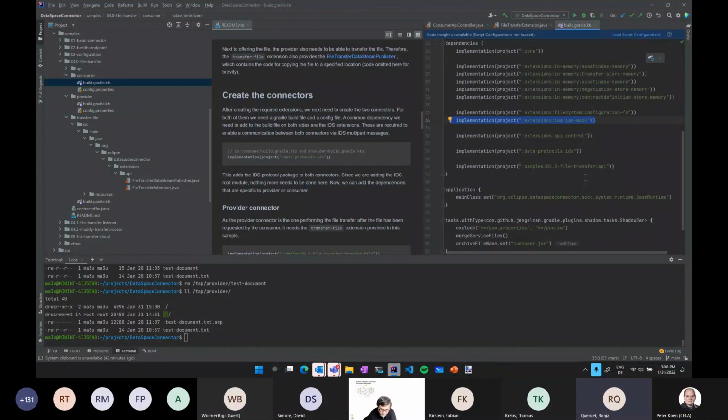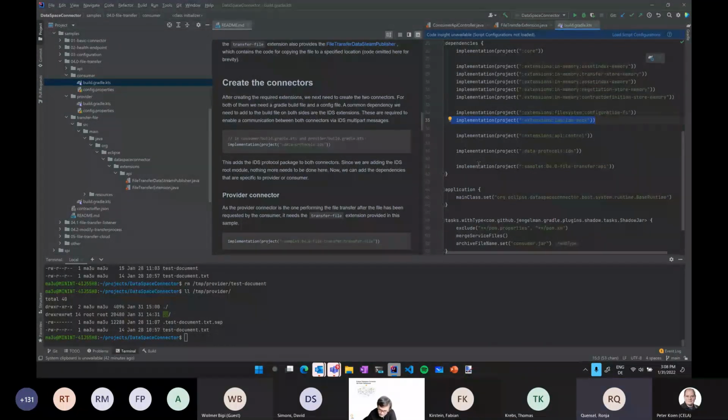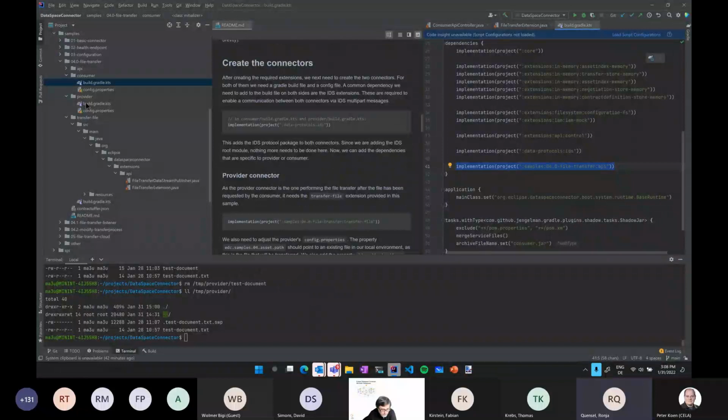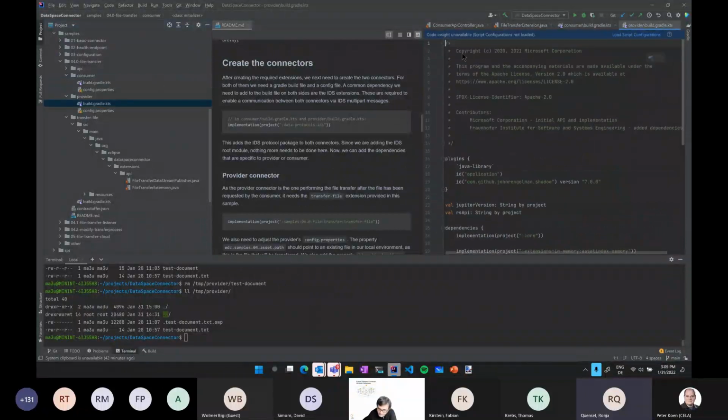Yeah, and then the last thing in line 41 that we add is, of course, the API module that we have just created within our sample, because we want to be able to contact our consumer connector. Great. This is the consumer side. Now we have to go to the provider side, right? Exactly. So this should actually look just the same, except for that we're using the transfer file module instead of the API from the sample.